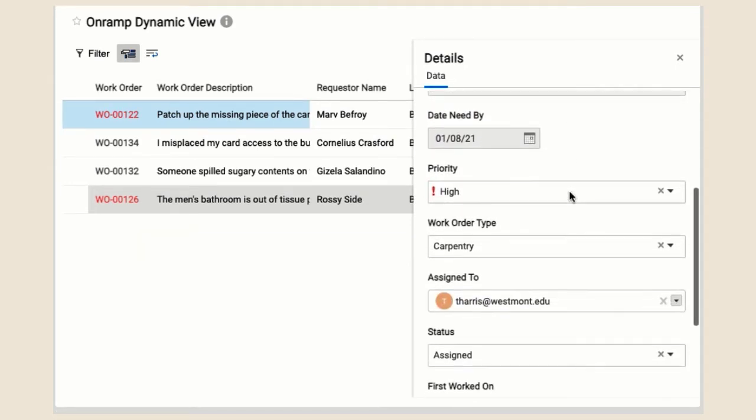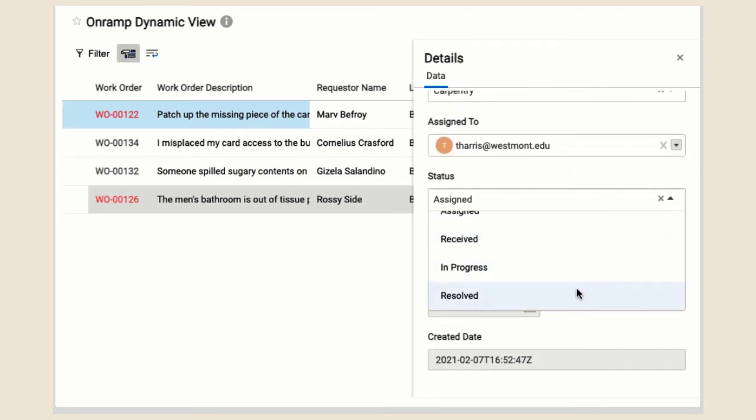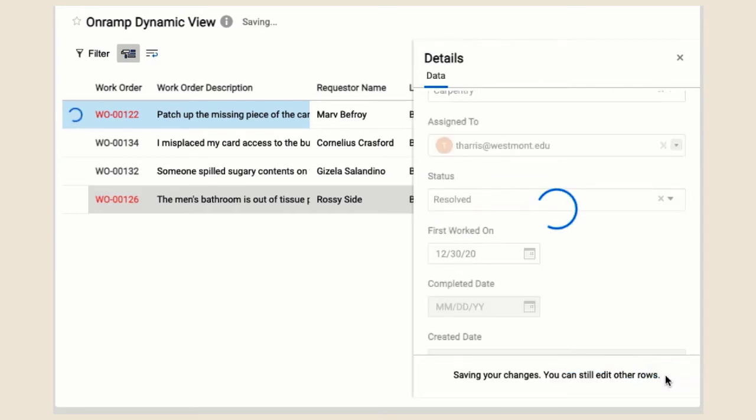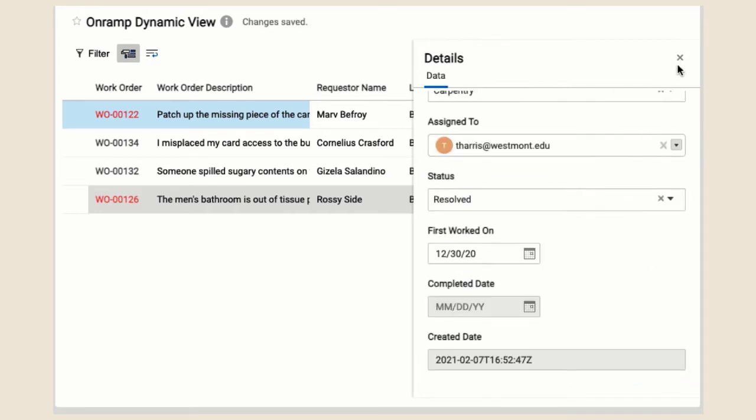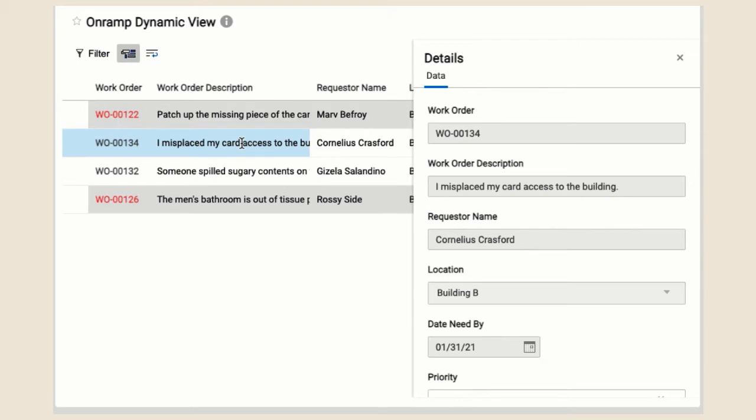In any box with a white background, make whatever edits are applicable to your situation. Whenever you make edits, a Save button will appear in the bottom right corner. Tap it to record your changes, and then either A, tap the X in the top right to close the Details panel, or else B, simply tap another row on the left side to open its Details panel. The last row you opened will remain a little darker blue. That might be all you need to know and do for now.